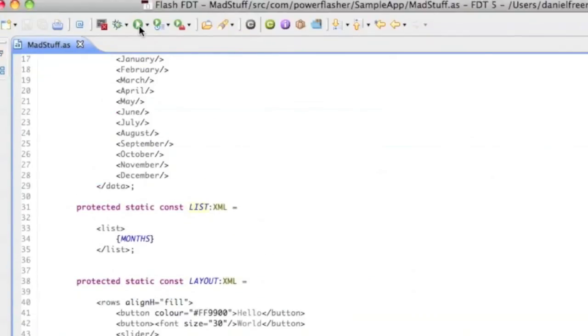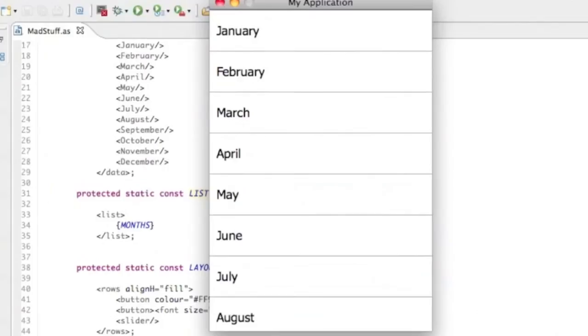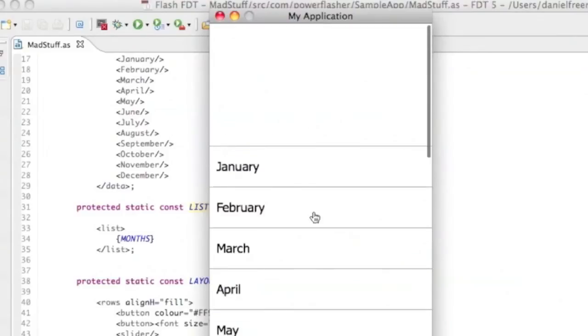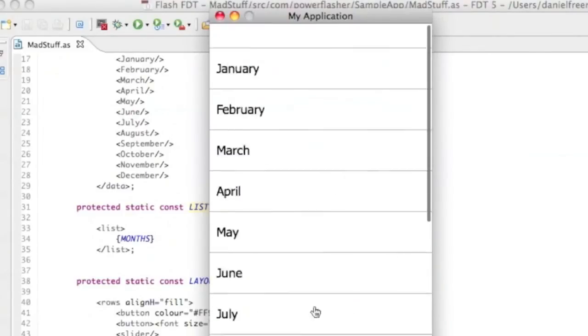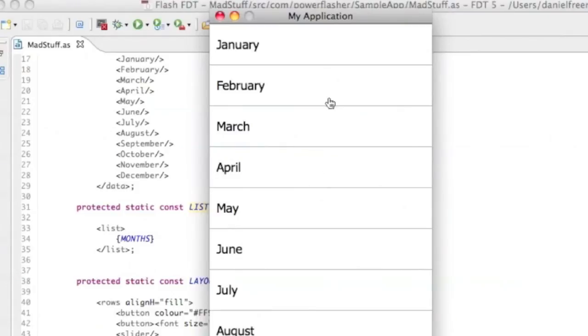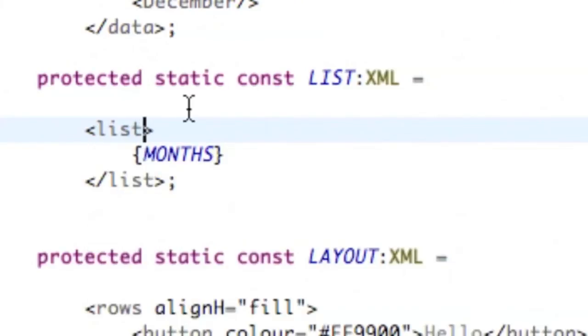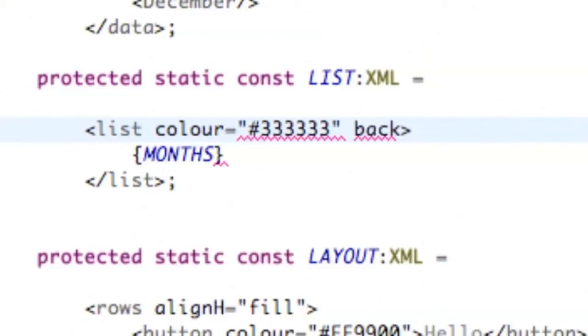So let me just run this program now. This kind of list is designed for a mobile device, so it's a little trickier to click and drag it on the desktop. I'm going to put in some styling. So I'm going to change the color of the dividing lines in the list, and I'm also going to set up the color of each list row. List rows are actually skinnable as well, but I'm not going to show you that today.